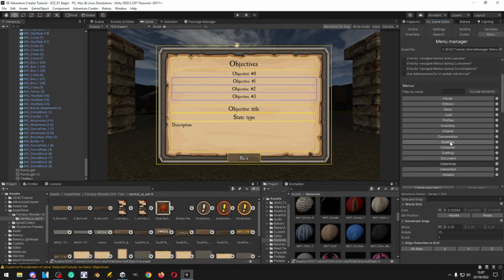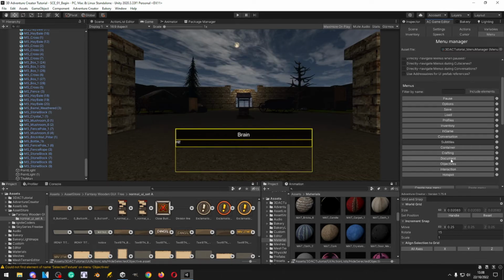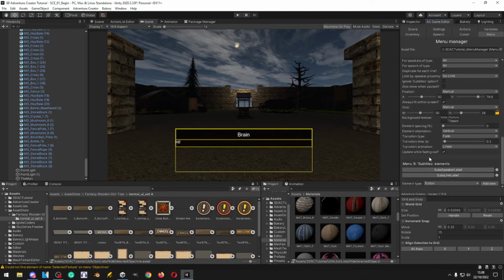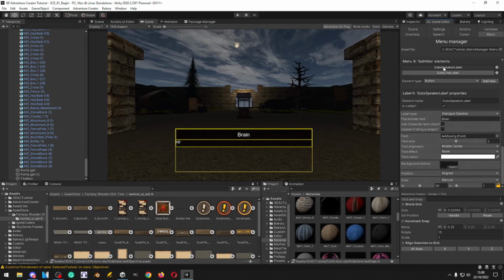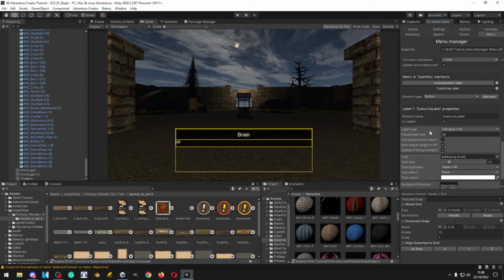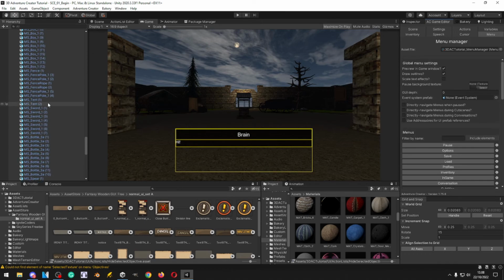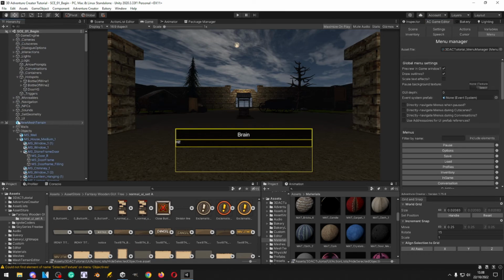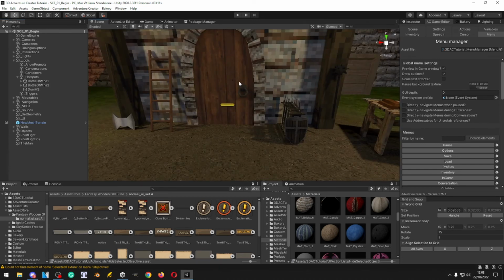Also, I didn't add a menu yet for the subtitles, but that's quite easy. Just add some backgrounds and move around the elements. This is a very simple menu. It's just the label of the talker and then the line of the talker. So that's quite simple. But yeah, I think that's about it for this tutorial.